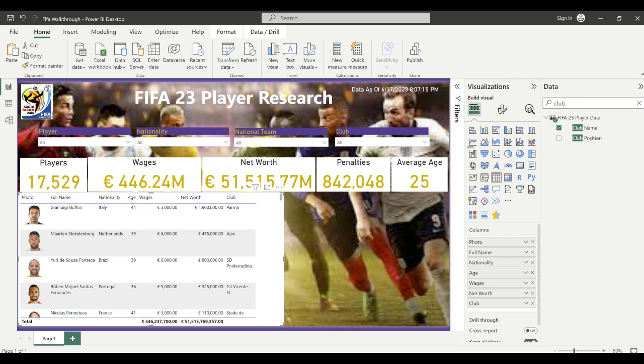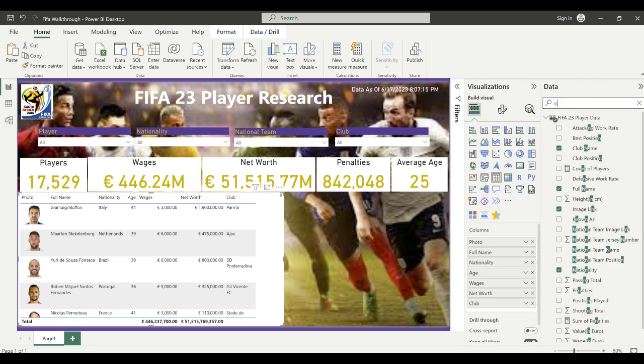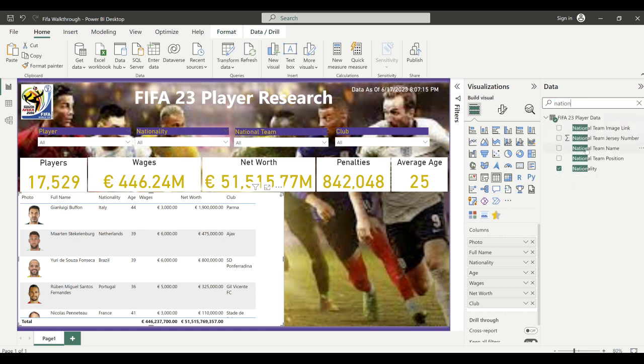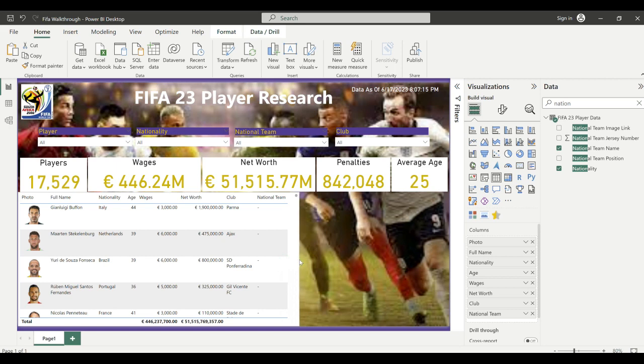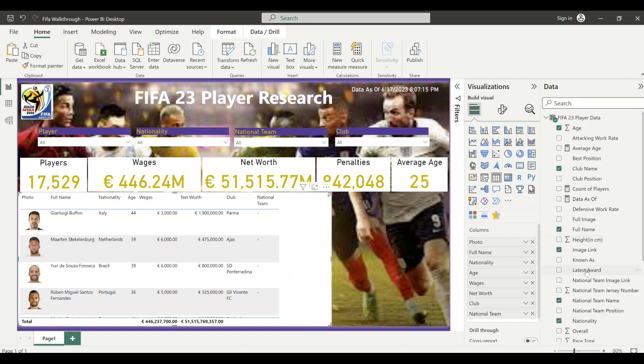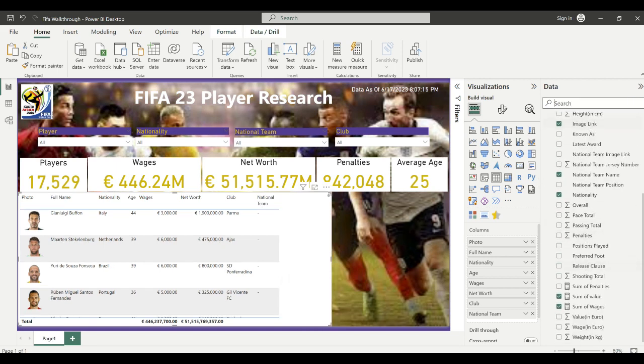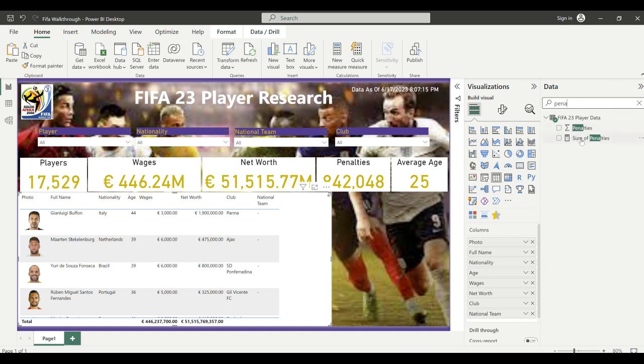Okay, and now we bring in the national team name. You can bring in as many columns as you want here. Here I'm going to just rename this to national team instead of the national team name. And then we're going to shrink this a little bit. So let's bring in their penalties. We can search for penalties. We already have that. We're going to put it here.